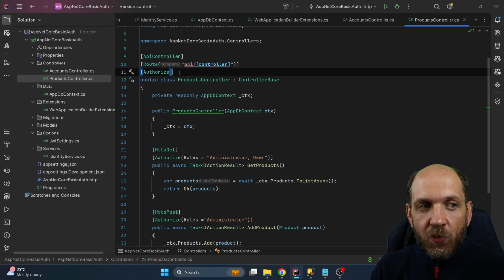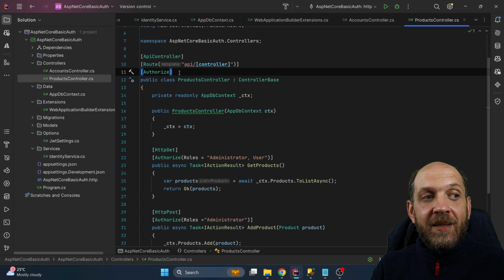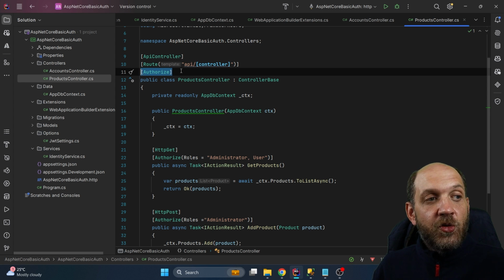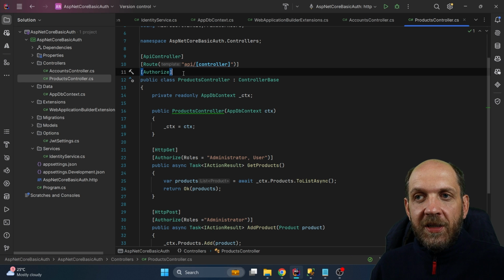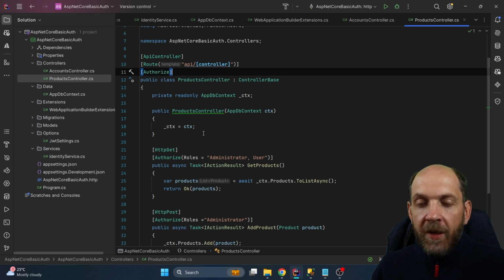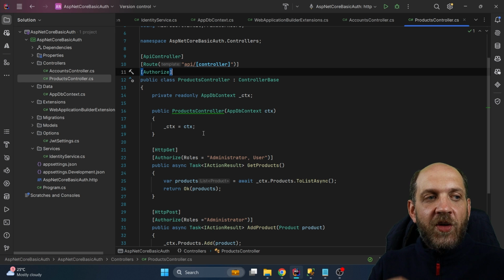Now, what does this mean since we have implemented JSON Web Token authentication? Well, it means that all the requests that come to our products endpoint need to have a header for authorization that contains a token, and the token should also be valid. So the Authorize will check if the user is authenticated, and only authenticated users will be able to make calls to this API. But we wanted to go one step further.